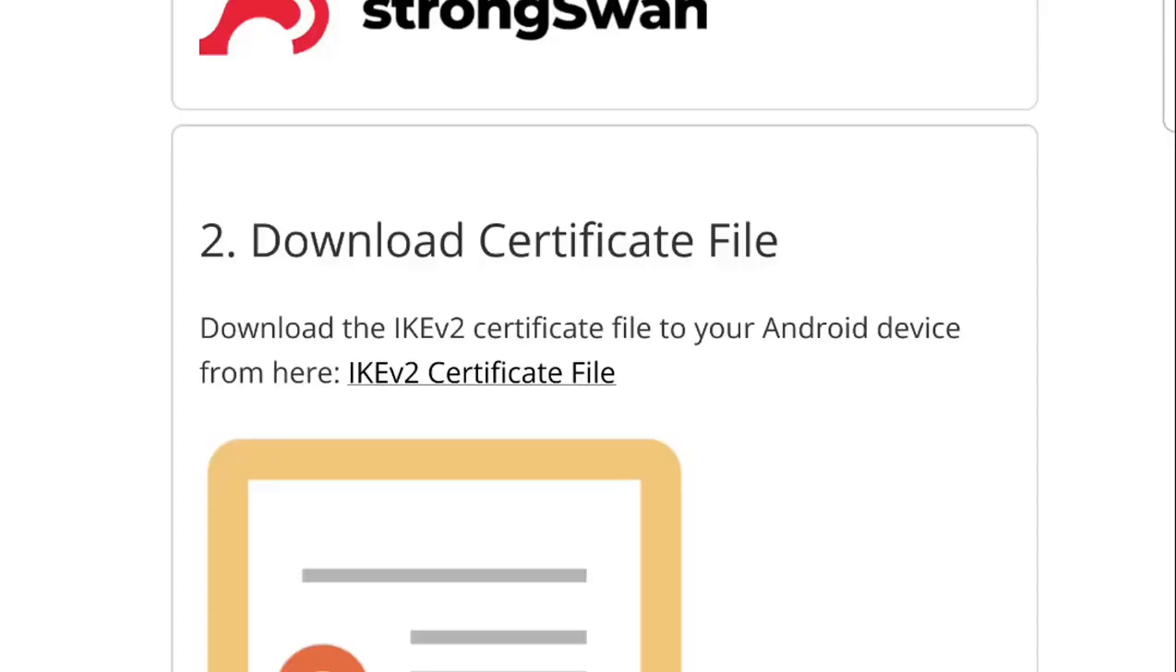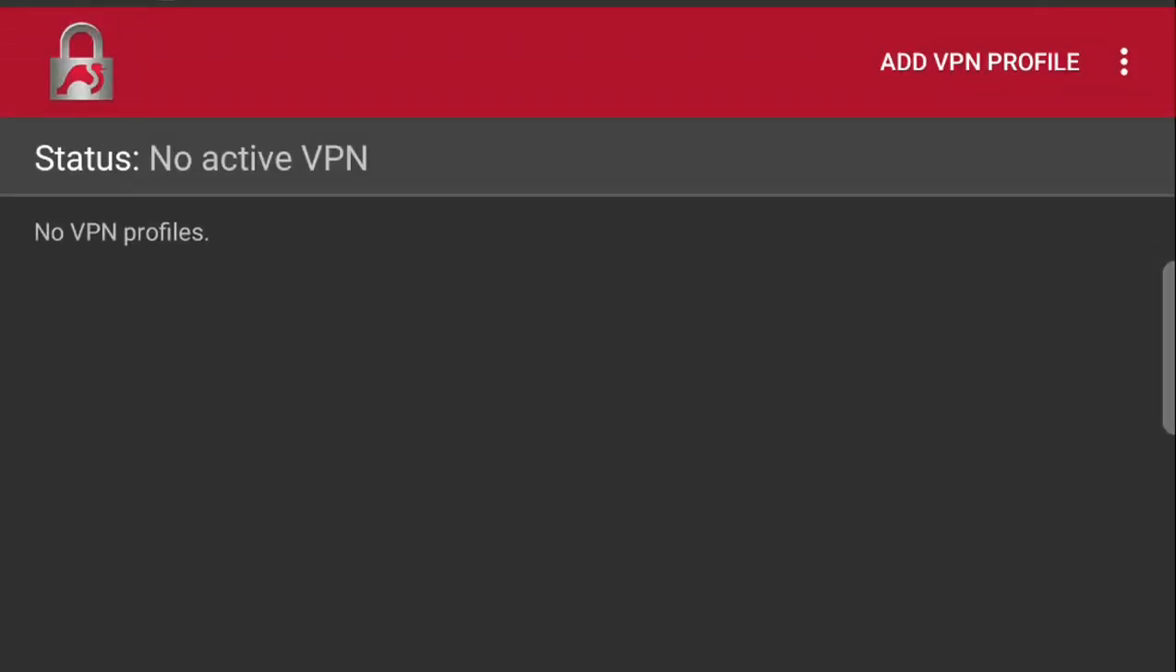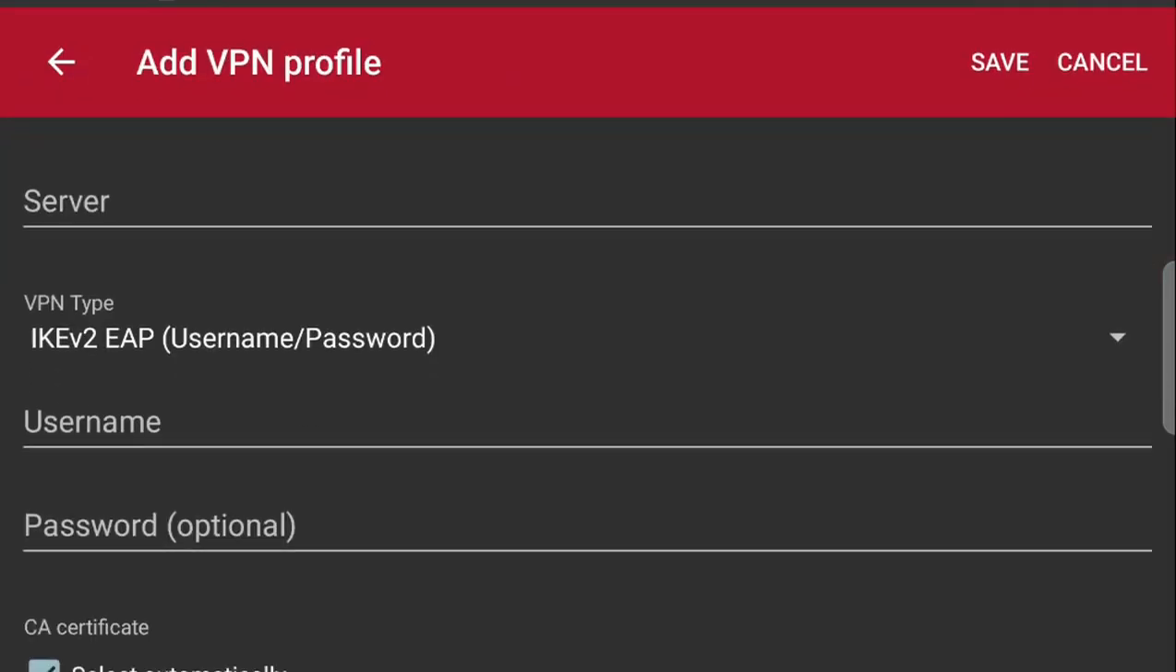Go to your apps and open the strongSwan app. We will now create the connection profile and connect to your VPNUK account. Click onto Add VPN Profile. We will now create the profile.